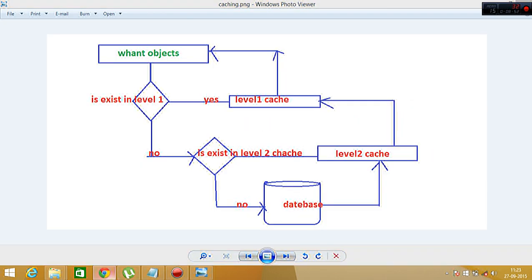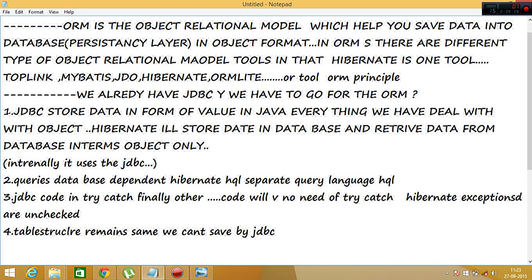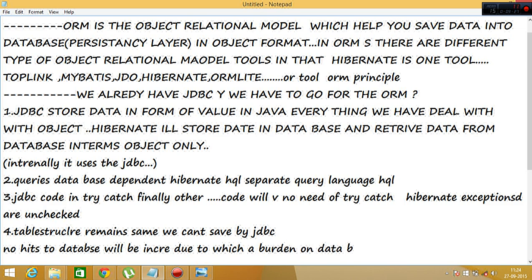Next, JDBC stores data in terms of values. So the number of hits to the database increases, due to which the burden on the database increases. This is the difference.